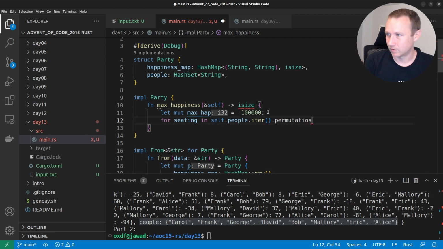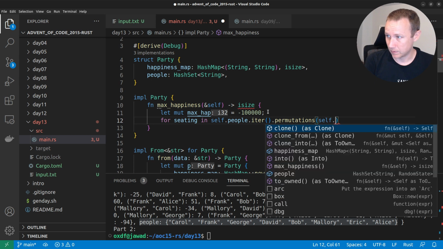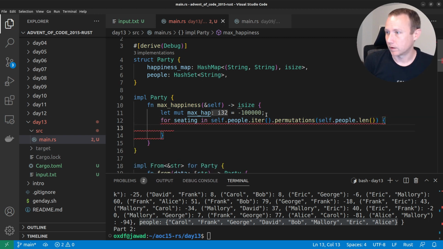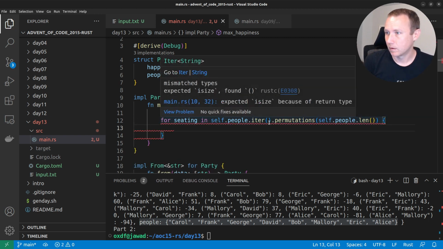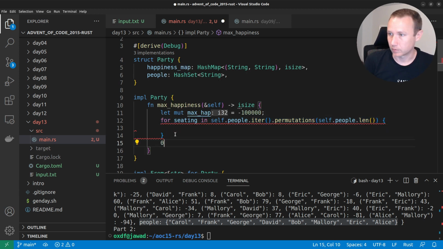self.people.iter.permutations. I think it's like that, and we need to give it the length. So self.people.length. And I think that's going to fail because we haven't imported... Oh, well, first it's failing because we're supposed to return an isize. We'll just return 0 for a second. Actually, we can return max_hap.